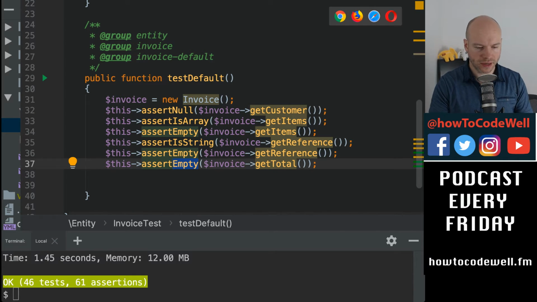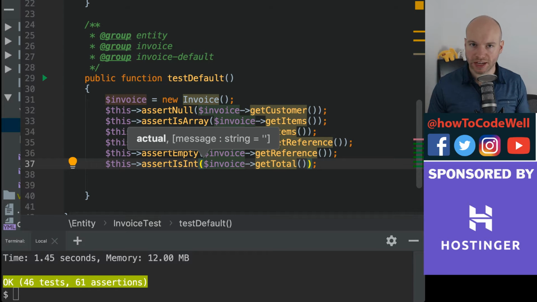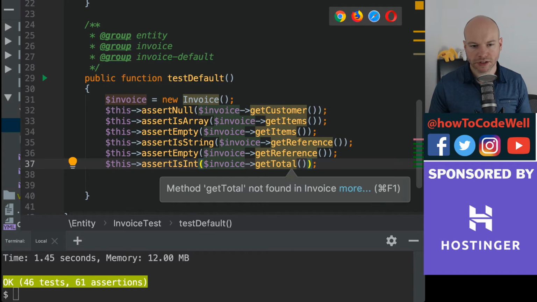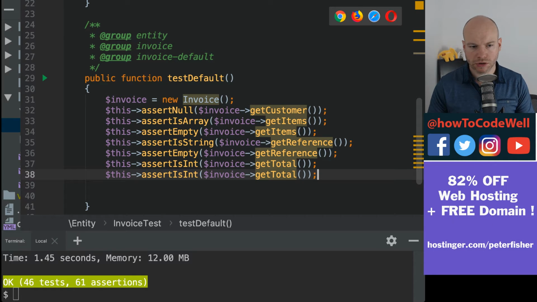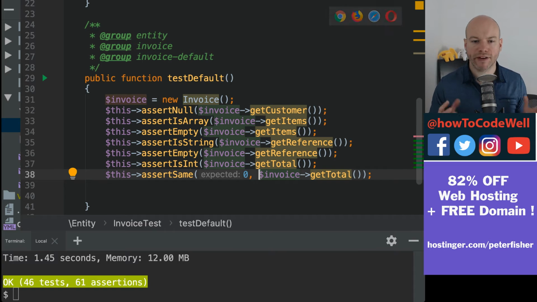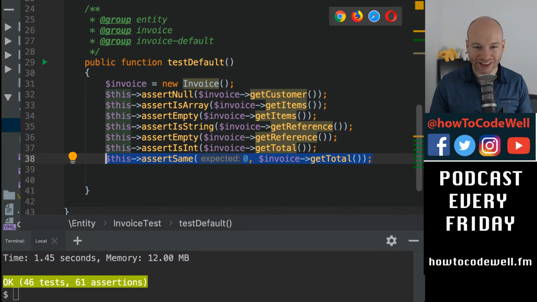So we're going to assert that it is an integer, is int, because it's 0, and we don't want 0 to be just deemed as a Boolean. It's not a Boolean, it's an integer. So assert is int, get total. And we also want to assert that the total is actually, so we do same, 0. So this is going to force us to have a property called total that has 0 as the default. We also have perhaps tax, and we also perhaps have a status.